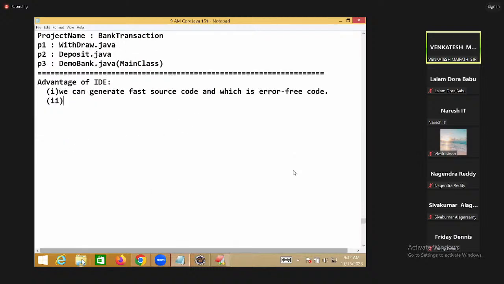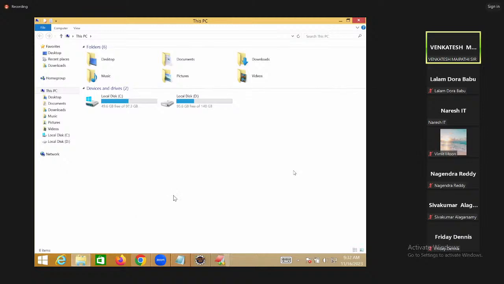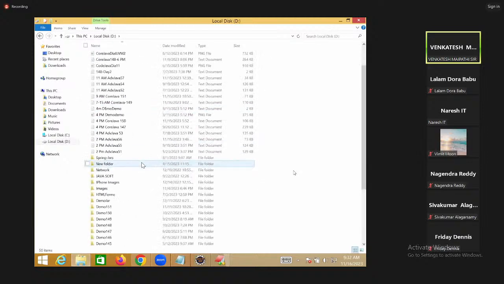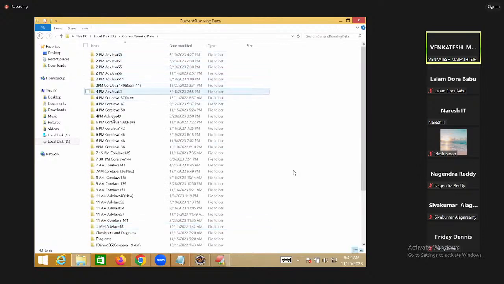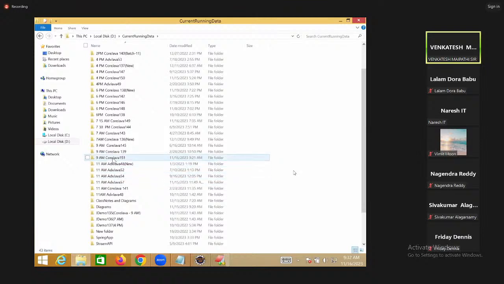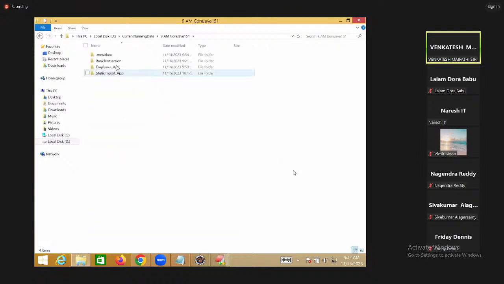See there. Go to our workspace. D drive. In the D drive you have the current running data. In current running data, 9 AM here. Can you see 9 AM 151? Under this, I created 3 projects: bank transaction, employee app, static import. 3 applications I created under this 9 AM 51. Open one application, open it. That is bank transaction, what I typed just now. Open it here.